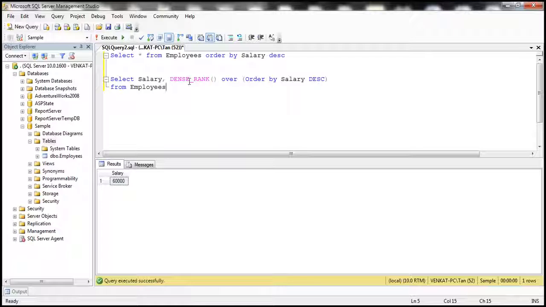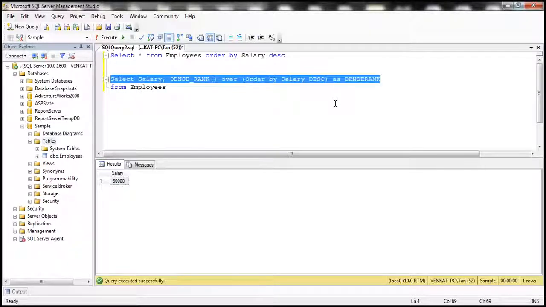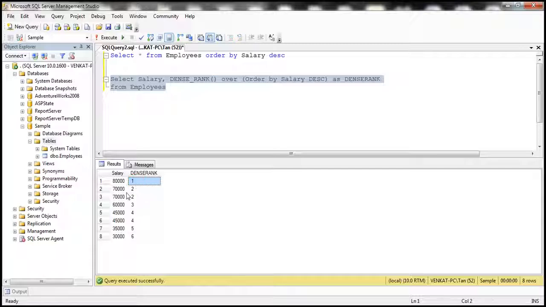Now let's give whatever this expression is going to return, that column, a name. Let's call this maybe dense ranked. Okay, so let's execute this and see what output we get. So if you notice, that's salary and that's the rank which this dense rank function has given. Now the highest salary is 8,000, so it's giving that rank number 1, and 7,000, we have 2 rows, the second highest salary, so notice the rank for both of the rows is 2.